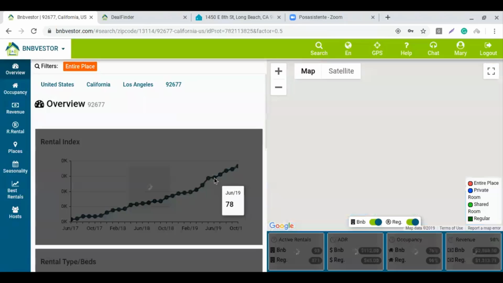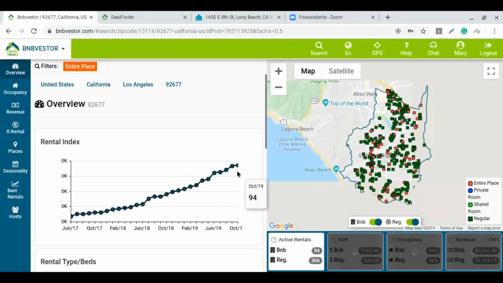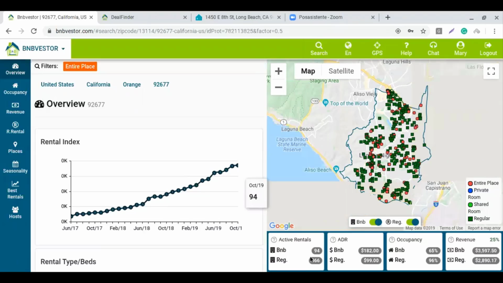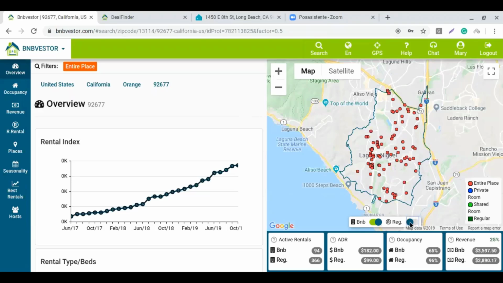This will refresh everything. See, this is refreshing my overview. The graphic changed a little bit. This changed my active rentals, my ADR, my occupancy, and my revenue. We have a new zip code, we have new info. I can turn off the regulars. These are the B&Bs that you have in your area, and all these are entire place. This is Orange County, 92677. And on this specific zip code, we have a 25% revenue.